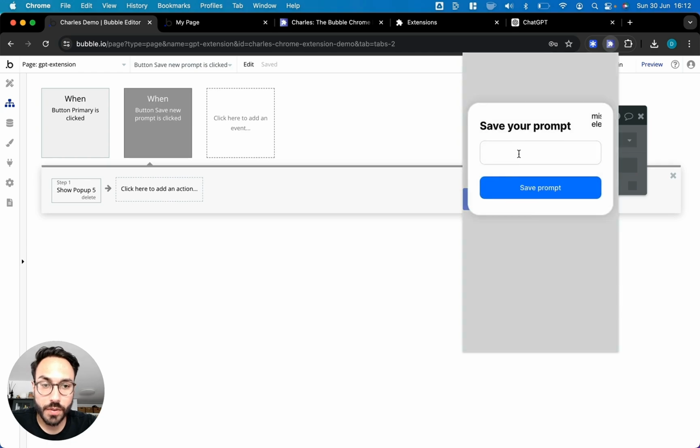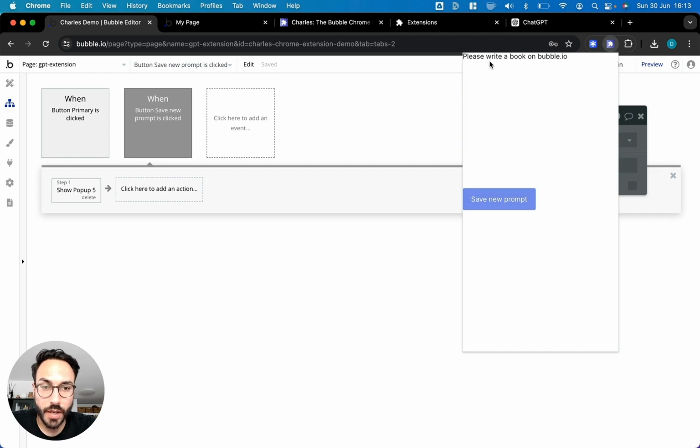Save new prompt. Our prompt is, and by the way, I'm missing the icon here because I haven't installed the right plugin, but let's just ignore this for now. So please write a book on bubble.io. Okay, so we save this, and so we have our first entry in our repeating group.